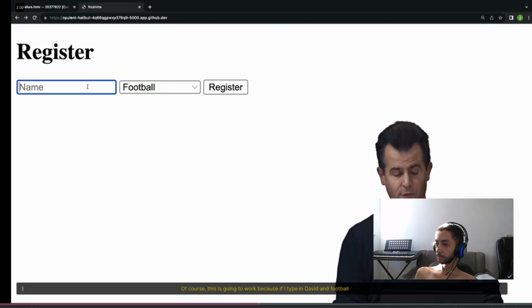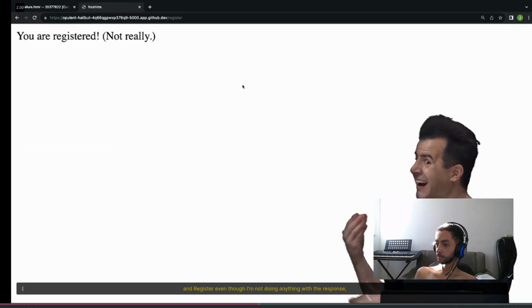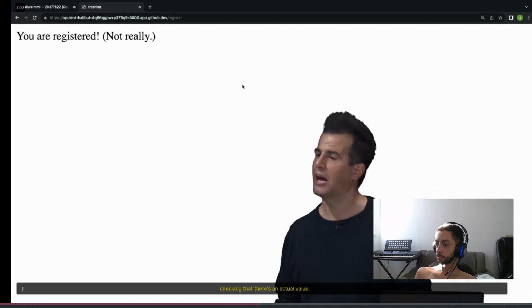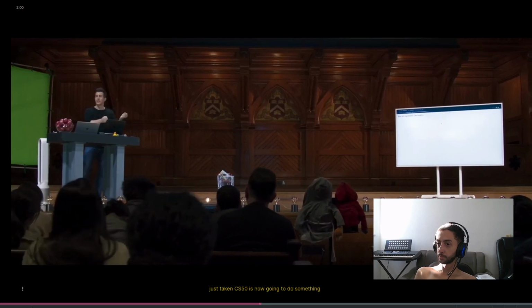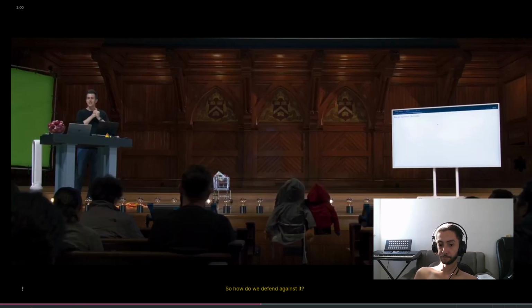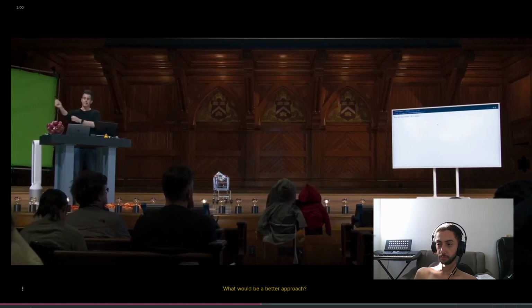Of course, this is going to work because if I type in David in football and register, even though I'm not doing anything with the response, I got through that validation filter because I was just checking that there's an actual value. So this is now no longer really correct, right? Because some annoying first year who's just taking CS50 is now going to do something like this in my web application, and we're going to have bogus data in the database ultimately. So how do you defend against this properly when it really is that easy? And honestly, as soon as you put a web application on the internet, bad things will happen to it because people have too much free time. So how do we defend against it? What would be a better approach? Yeah.